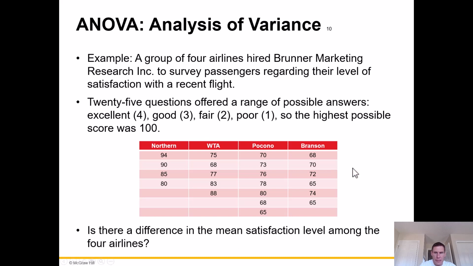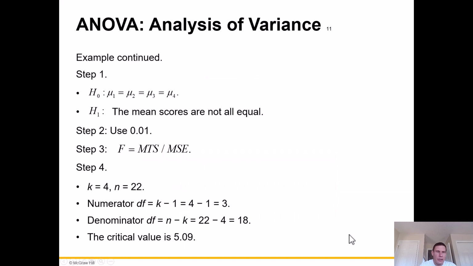So we've got the four airlines here. The question is, is there a difference in the mean satisfaction level among the 4 airlines? Step 1, I'm just writing out my null hypothesis. Remember, a null hypothesis is there's no change, right? So they're all the same, they all equal each other. And then our research or alternative hypothesis, we're just saying the mean scores are not all equal.